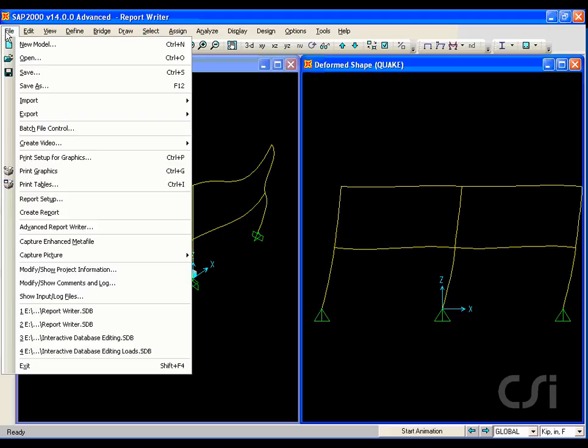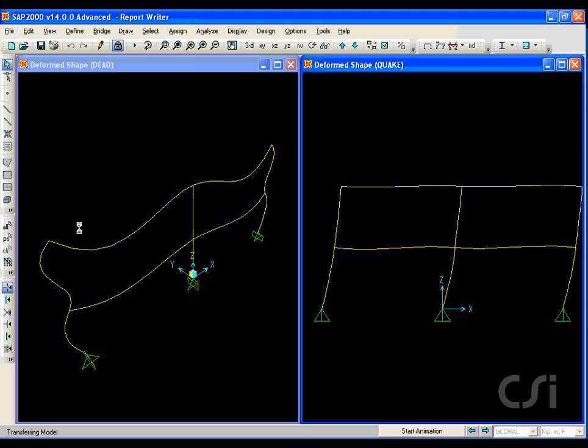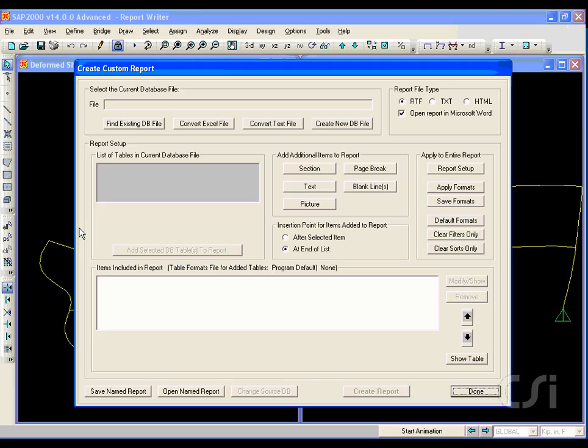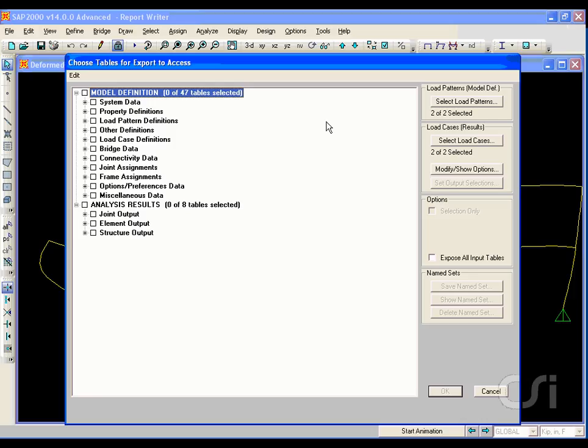Another option for creating reports is by going to the File Advanced Report Writer command. This command allows us to specify just what tables to display and augment the report with additional text and pictures. Reports are created from information contained in database files, and these files may already exist or be created at the time when you generate the report, which is what we will do in this case.